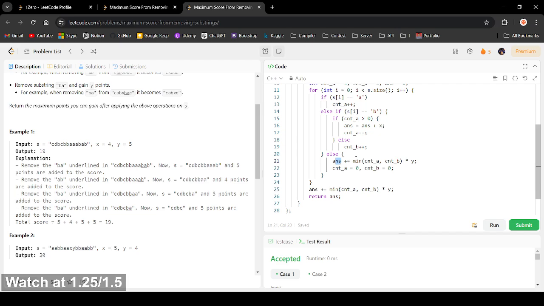At the end of the for loop, we check if any count remains in a and b. If present, then we multiply the minimum of the counts with the lesser value. That lesser value is added, and ultimately we get the answer.